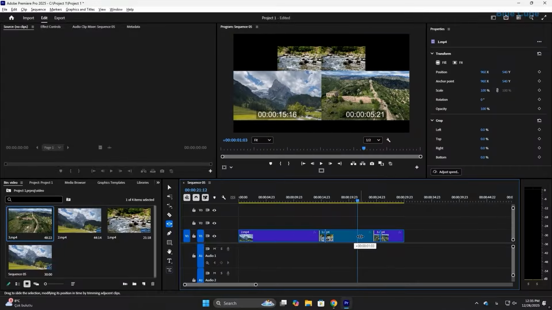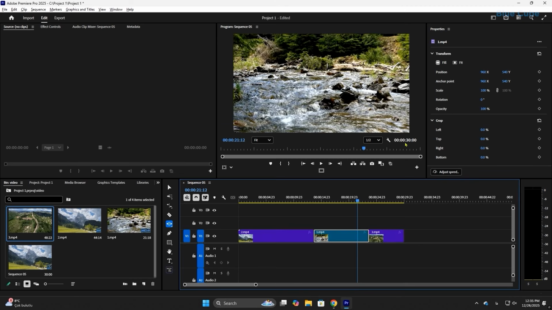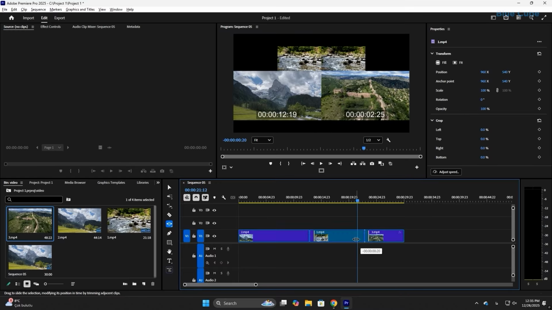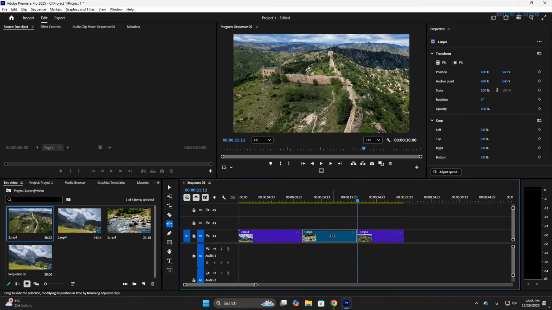So we can change the position of clips in the timeline without changing the total timeline length. The length of the middle clip stays the same, and only the end of the previous clip and the beginning of the next clip change. Make sure to practice all these tools thoroughly so you can really master them.